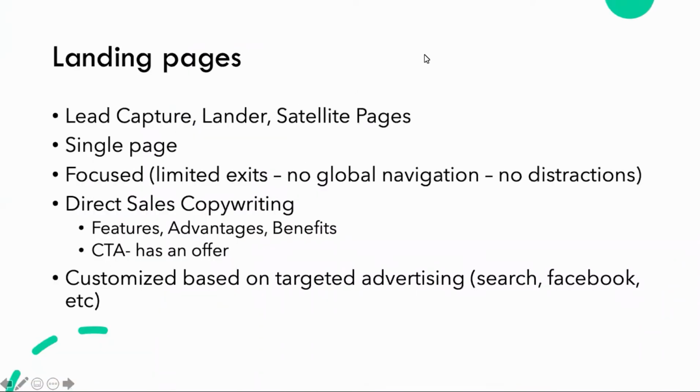There are other names or titles other than calling them a landing page. You may have heard people call it a squeeze page, a lead capture page, a lander, a satellite page. Whatever you will, the concept is still roughly the same. It is typically a single page, maybe two, but typically a single page that's focused. That means it's limiting the links out from that page, meaning no global navigation, meaning it doesn't link to your home page, right? And the reason for it to be focused is it limits the distractions and focuses people on what you're trying to do.